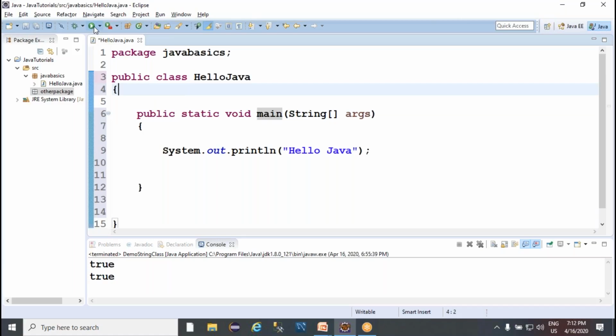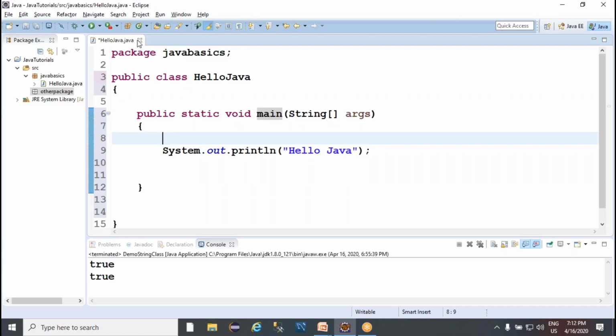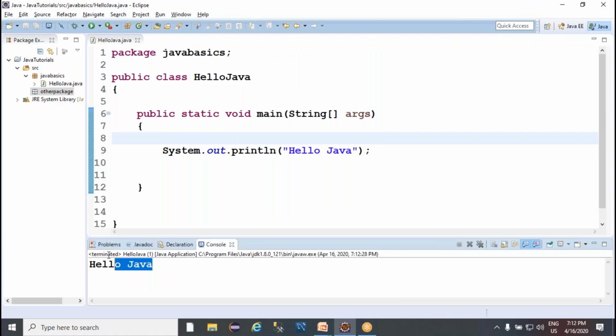So whenever I run a Java class, main method will be executed. You no need to create an object for calling this method because the main method is of type static. So hello Java was printed. This is the first program I have demonstrated yesterday.